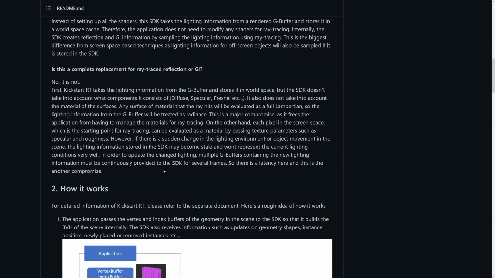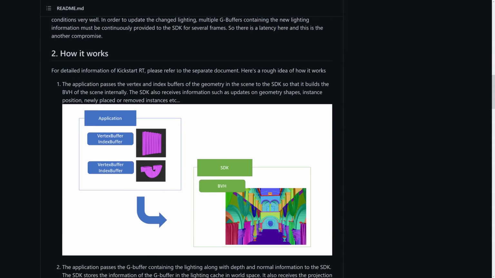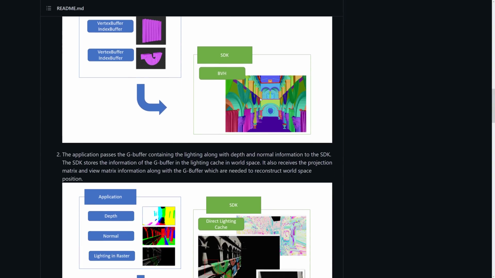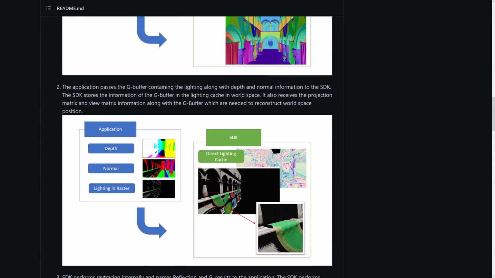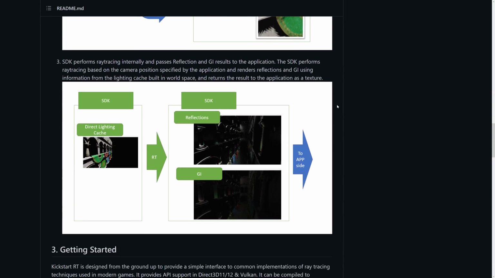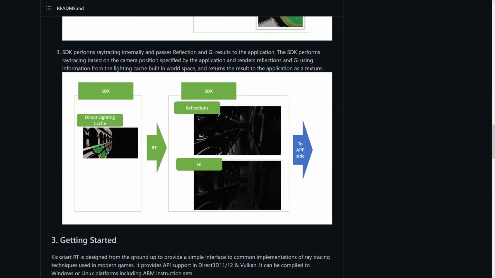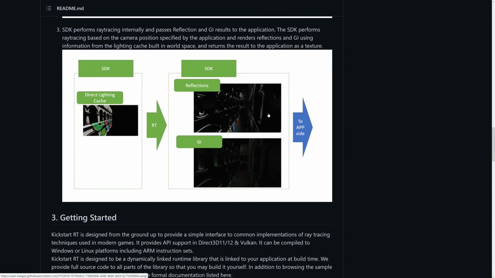It isn't flawless by any means. There are definitely some flaws here that you can read about right here. Get a bit of an overview of how it actually works. Basically, your application is passing in some buffers to the SDK, and the SDK is doing its magic. So the application passes the G buffer containing the lighting along with depth and normal information to the SDK. The SDK stores the information of the G buffer in a lighting cache in world space. It also receives a projection matrix and view matrix along with the G buffer, which are needed to reconstruct world space. So the SDK does the ray tracing internally, passes reflection and GI results to the application, and then basically back to your app. So that's what it is. It's basically a cheating version implemented for ray tracing.